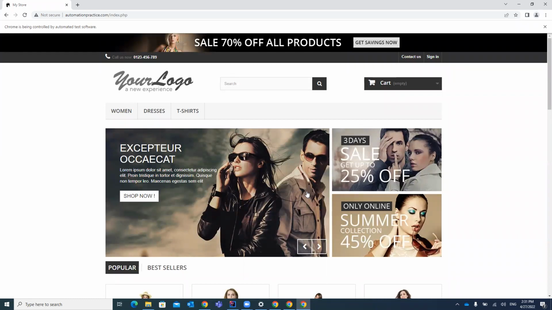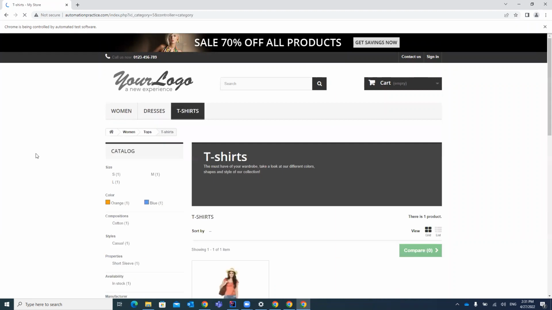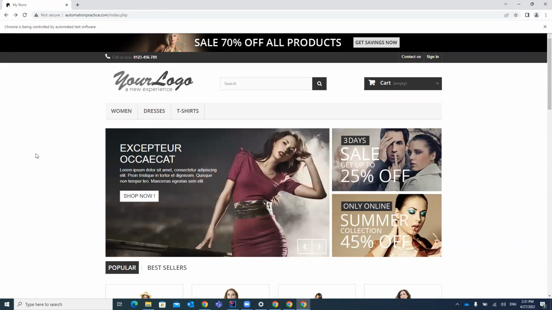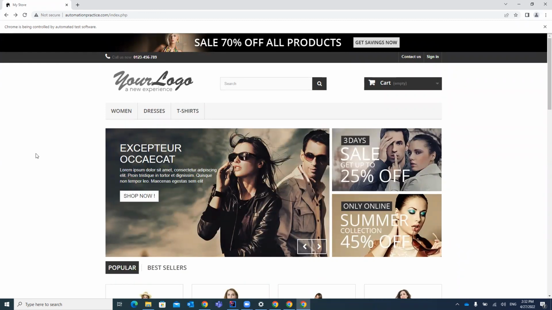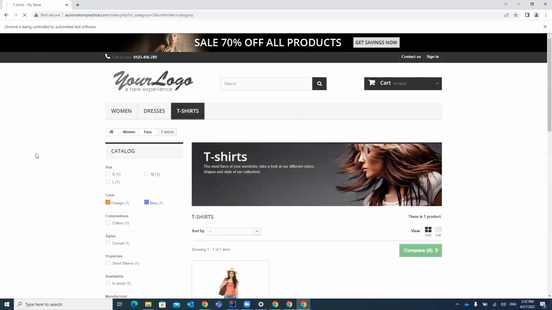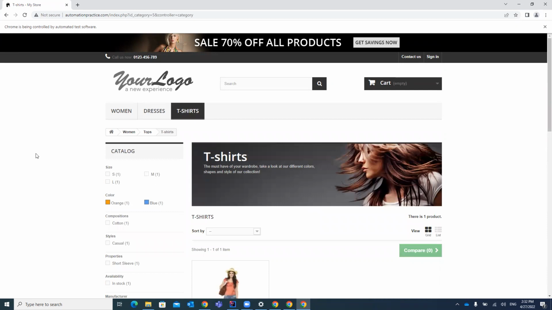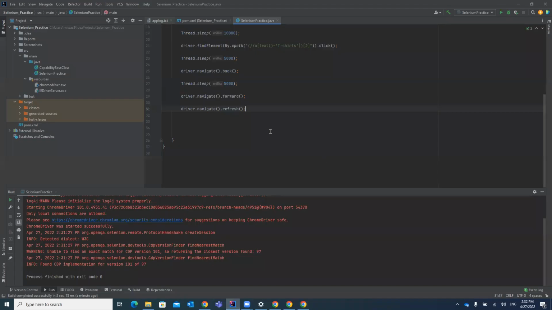Right, guys? So it has loaded the home page of the website. Now it will click on t-shirt. This is our next page. Now we have given a command for backward, so it will go to our home page by clicking on the back arrow. Yes, it is done. Now we have given forward, so it will click on forward and it is on our t-shirt page. Next was our refresh, and it has refreshed the web page. Right, guys? So I have covered all the 4 navigation methods in this Selenium training session.